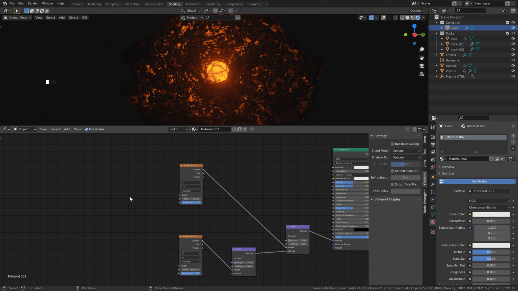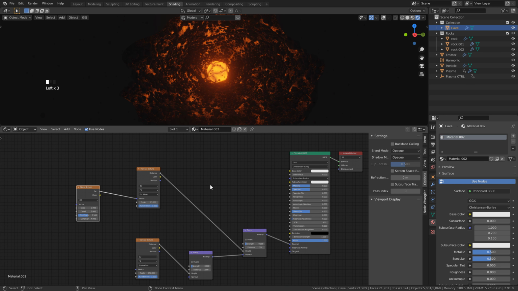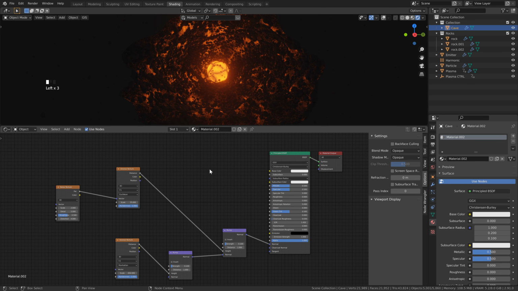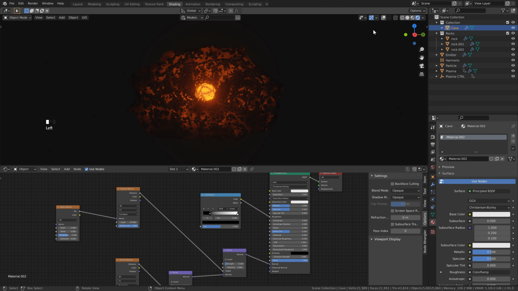Then we want to add one more texture, so Shift A and type in noise, and hook the factor into the vector. Change the scale to 2, detail to 5, and distortion to 4. Then the very final thing I did just to change the roughness a little bit was Shift A and add in a color ramp. Hook the color into the roughness and just bring this over.